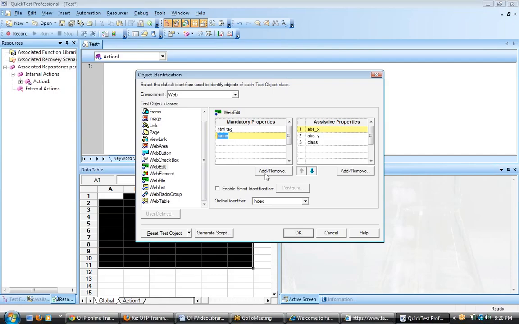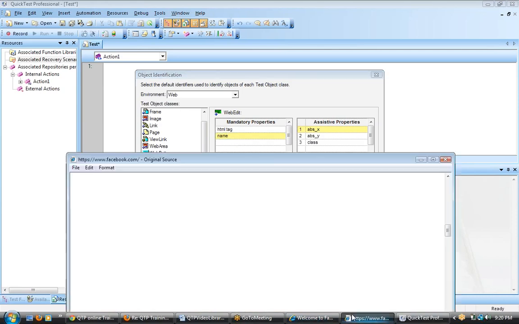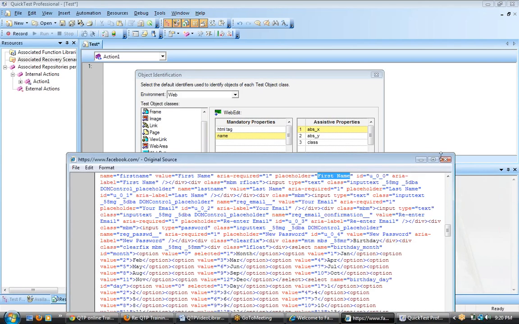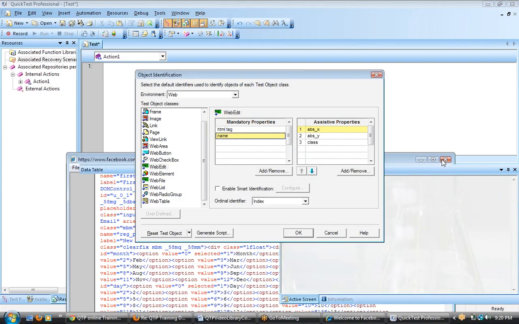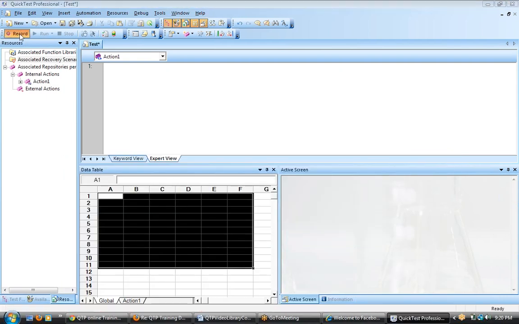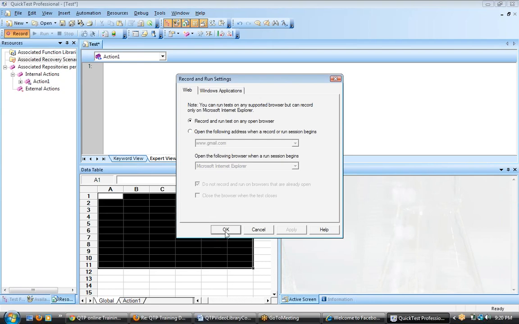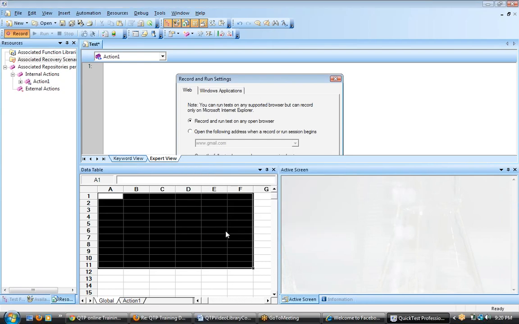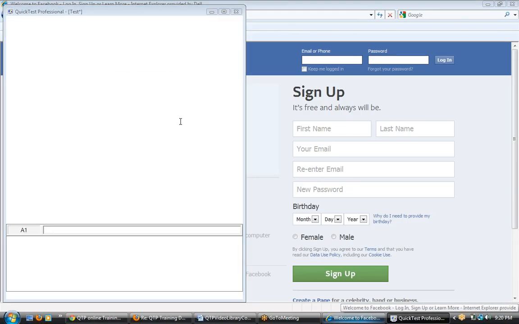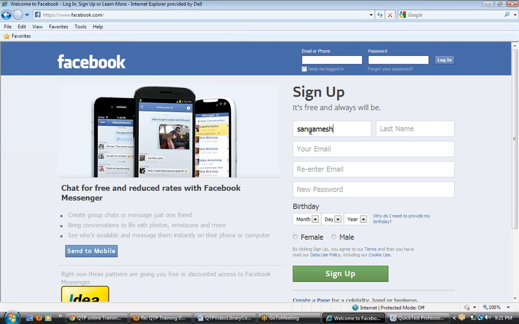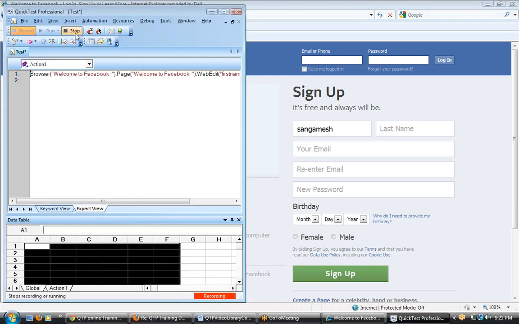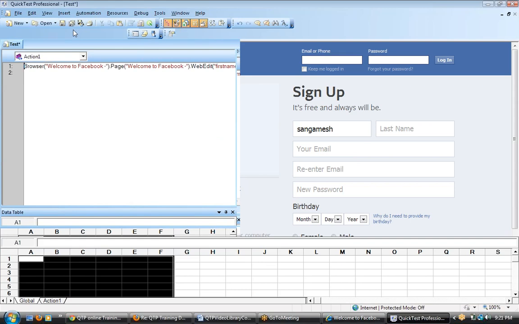Okay, name property is there. Here you can see this is a name property. Now I'm looking for only the first name property. Okay, here is the first name. So we plan to go for this first name. It is treated as a first name. The value is a first name.